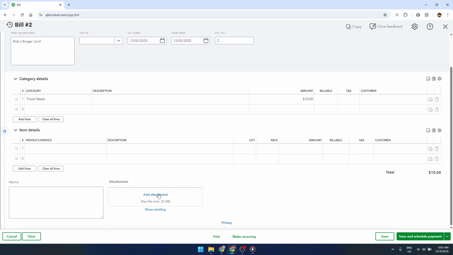When you're done, save the bill, and QuickBooks will track it as an amount you owe until you record the payment.